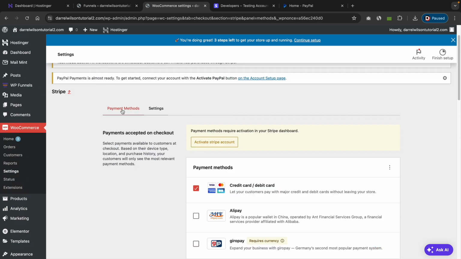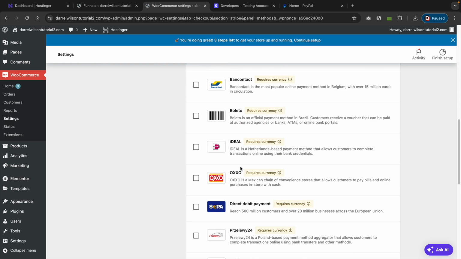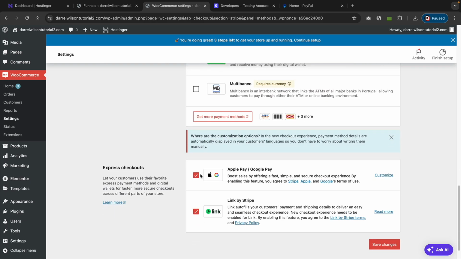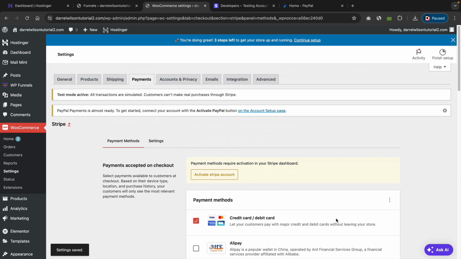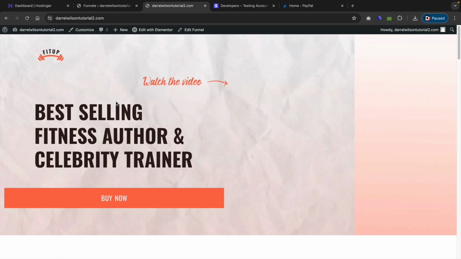But really quick, for payment methods, I want to disable some. I don't want to have Apple and Google Pay, and I don't want this link by Stripe. I don't want those either. So I just want people to only use credit cards, right? Okay, so if you guys do want to test this out, we can go ahead and go to our websites. So let's go to visit sites, and let's just see if this is working or not.